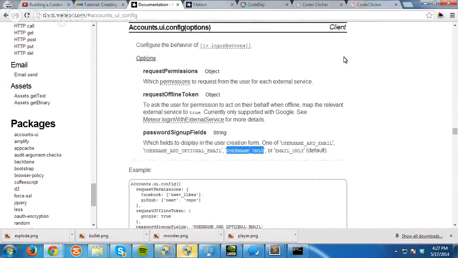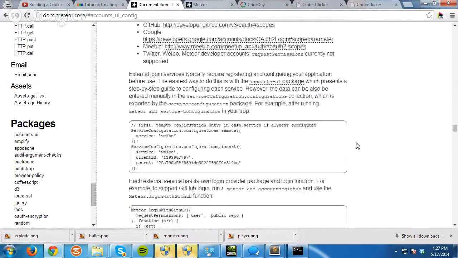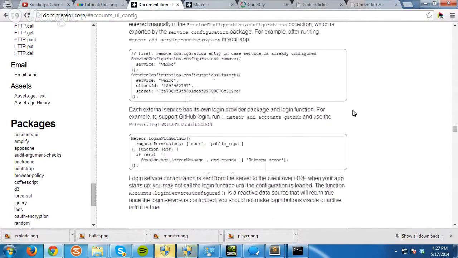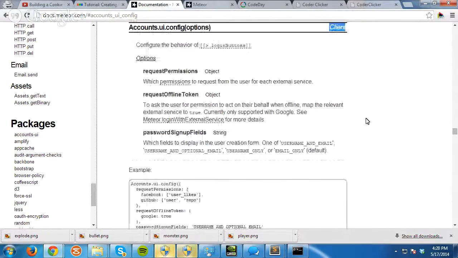Another thing that you'll see in this is that it says client on the top right-hand side of this documentation. Sometimes it says anywhere. Sometimes it says template. Sometimes it says server. This shows where this code is valid. So here it says that the UI config is actually a client-side option.